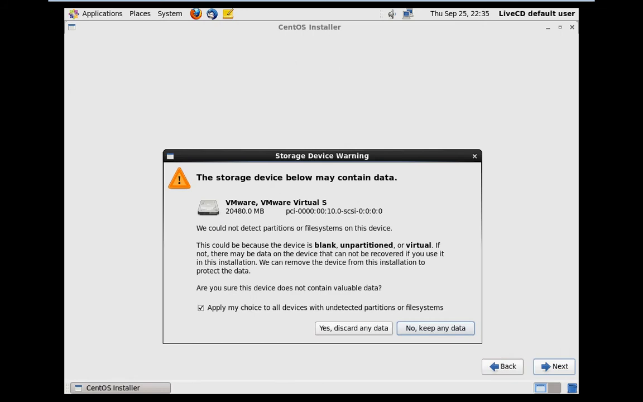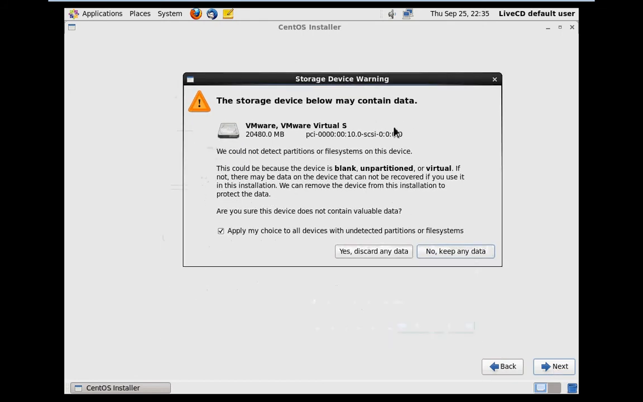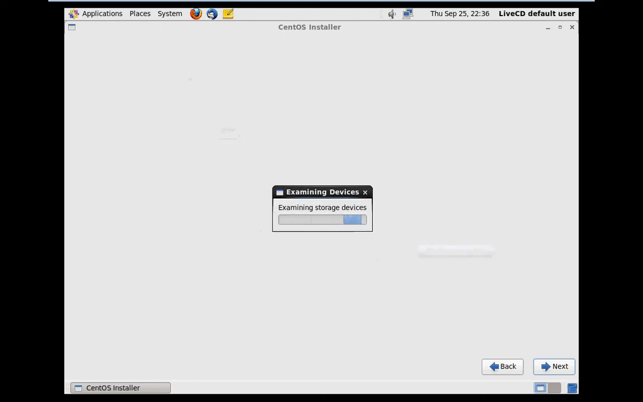So here it is going to examine our device. It's going to ask us whether we should discard any data or keep any data. We are just going to discard it because we've allocated 20 gigabytes for the VM to use. And it's going to ask us apply my choices, yes. So we are just going to click it and go on.